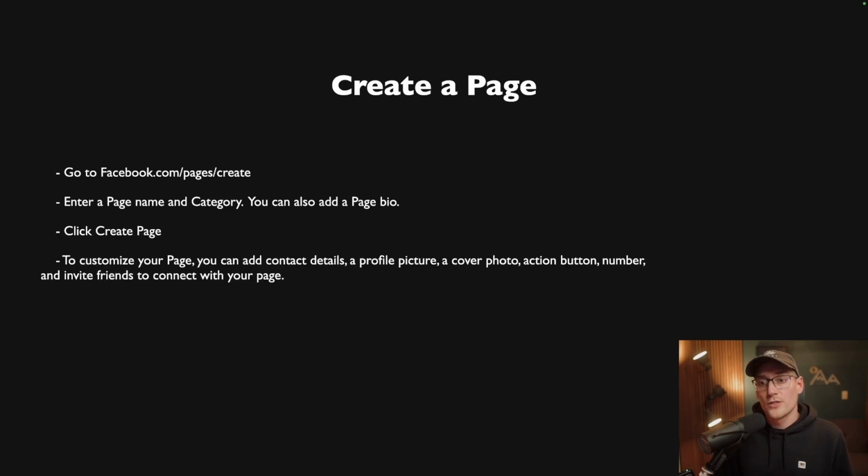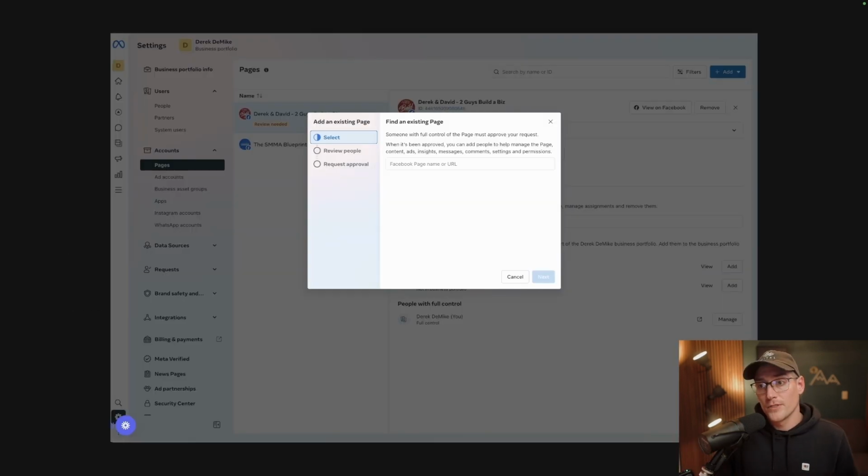Click create page, and then you can customize it as you go, like adding contact information, a profile picture, cover photos, action buttons, invite friends. Like, you can do all these things when you're first setting up the page. Then you'll simply click done and you're good to go.